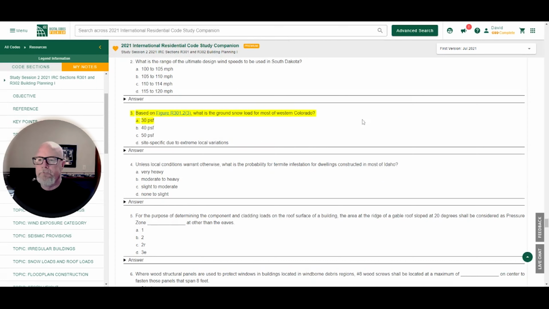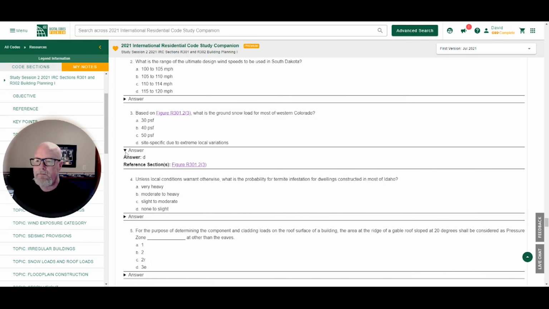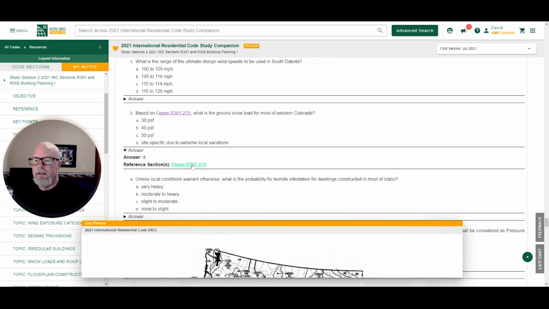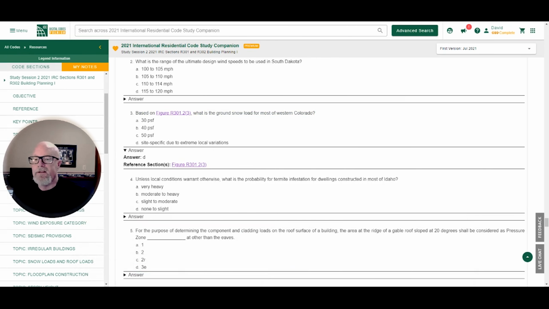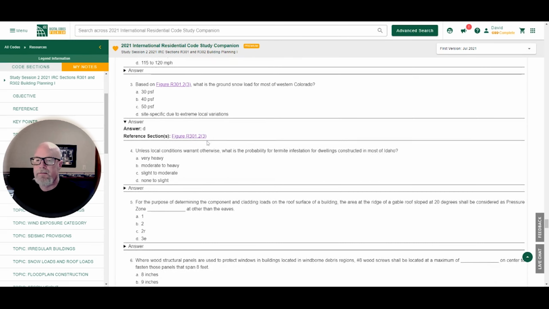All right, number 3. Based on figure R301.2.3, what is the ground snow load for most of western Colorado? Is it 30 pounds per square foot, 40 pounds per square foot, 50 pounds per square foot, or site specific due to extreme local variations? It's going to be D, site specific due to extreme local variations.